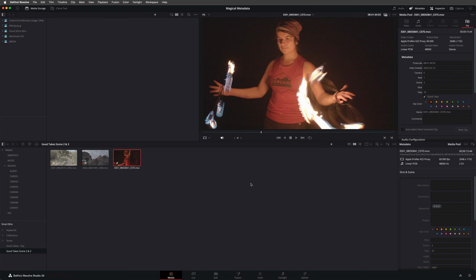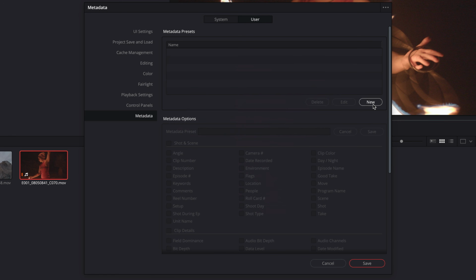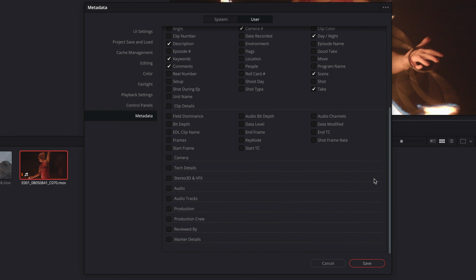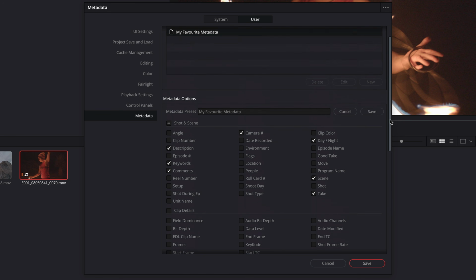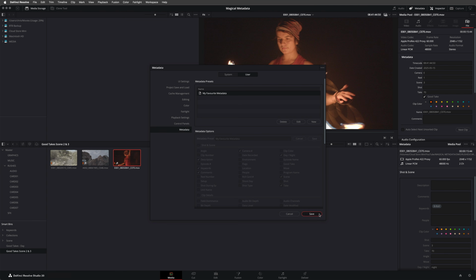To create a metadata preset, I'll head back to the user preferences and select the metadata category, and I'll create a new preset. Now I can choose which metadata fields I want exposed in this preset. I'll start by choosing description, keywords, comments, camera number, scene, take, and day and night for good measure. There are also other fields listed in these other groups here, but this will do for now. I'll just need to save my choices to my preset before saving and closing the preferences.